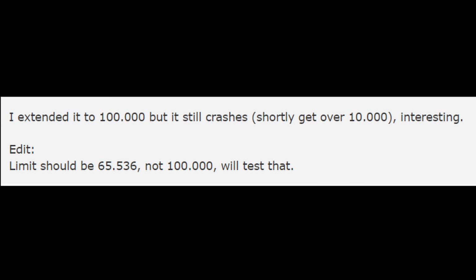So, are we dead in the water? Actually, no, not yet. Something else I didn't understand from this post that he mentioned was this phrase: "I extended it to 100,000. But it still crashes. Edit: Limit should be set at 65,536, not 100,000, and they will test that."